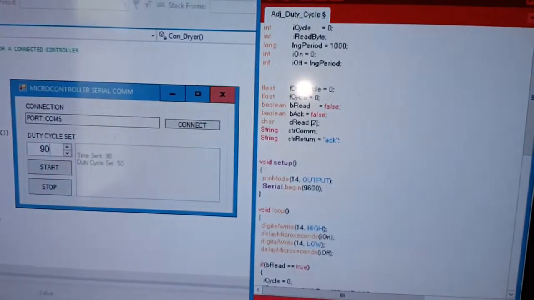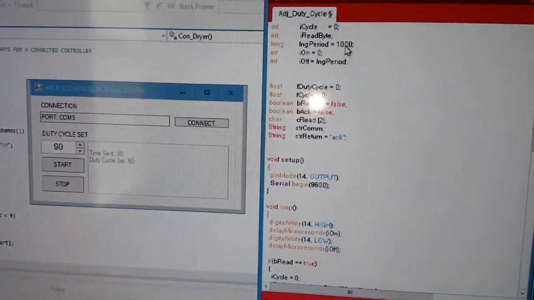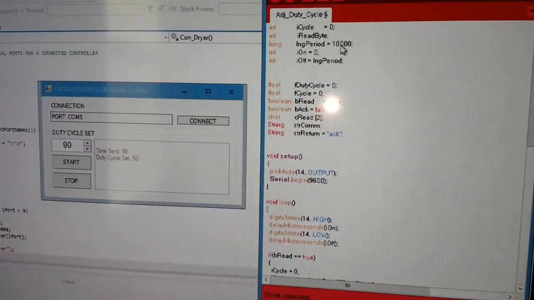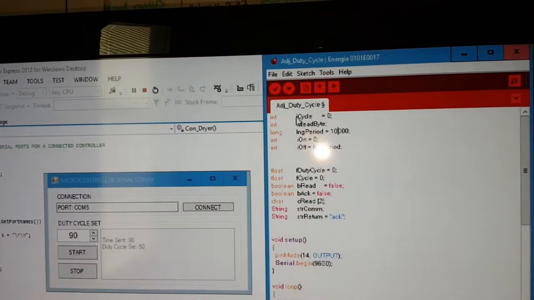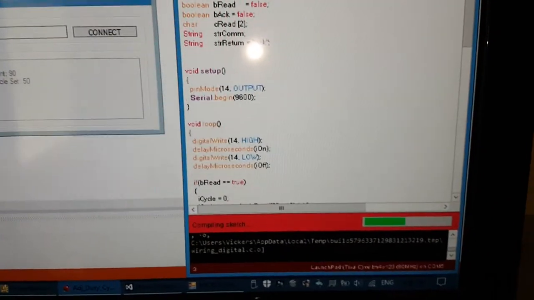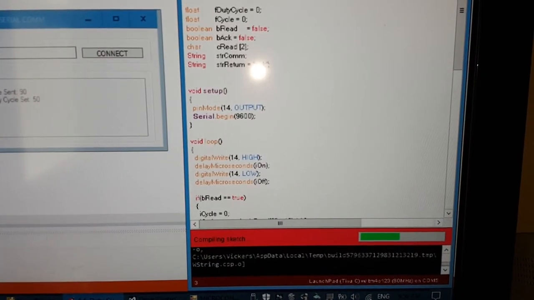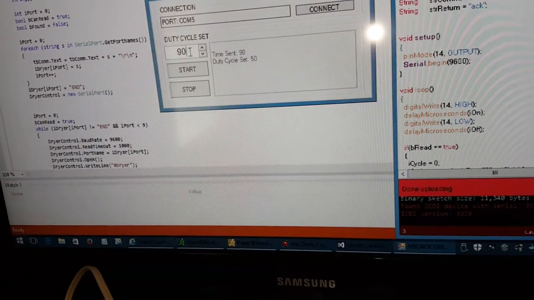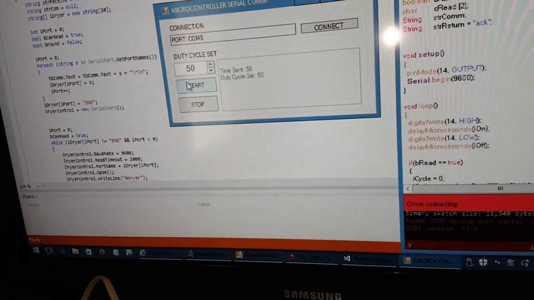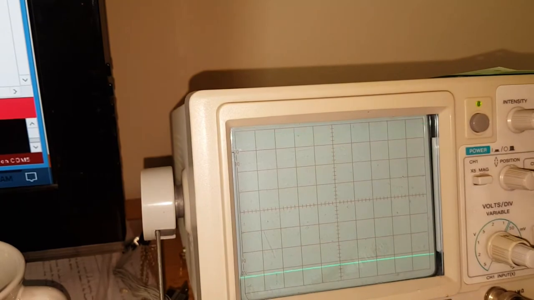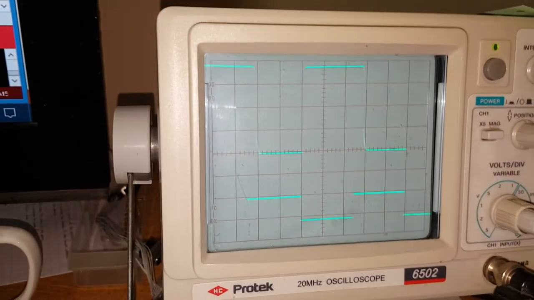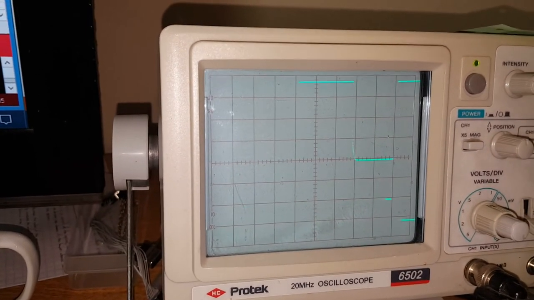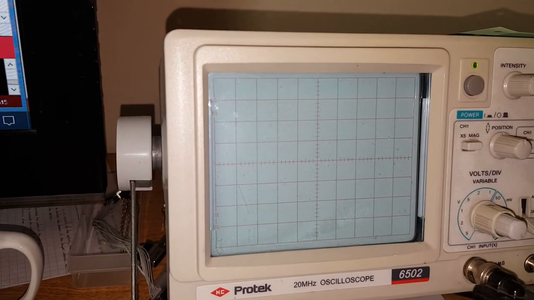So we'll go back and set that back to a 10 millisecond upload. Go back, we'll set this back to 50%. And now that we've got a longer period, we can see that we're getting a much, much better response out of the solid state relay. So when setting the period of our duty cycle, we do need to account for the properties of that solid state relay.